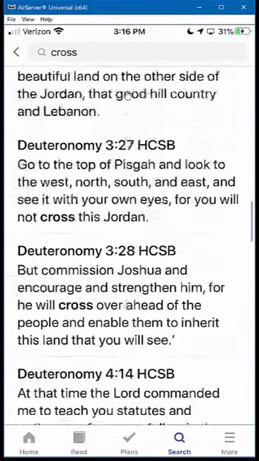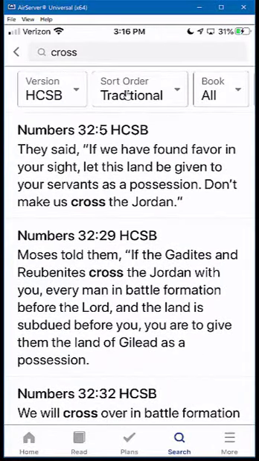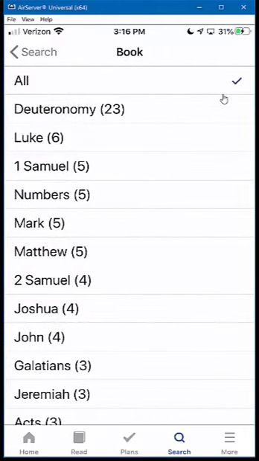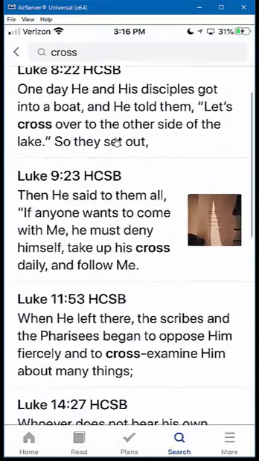Now, this brings up a good point in that maybe you want to narrow your search down. So if you wanted to narrow it down to not include the Old Testament books, just click on Books over here, and you can see it's going to give a list of all the occurrences for the word cross as they're occurring in the various books. So I could go to Luke, where it has six times in which the word cross is mentioned, and it'll jump to just that.